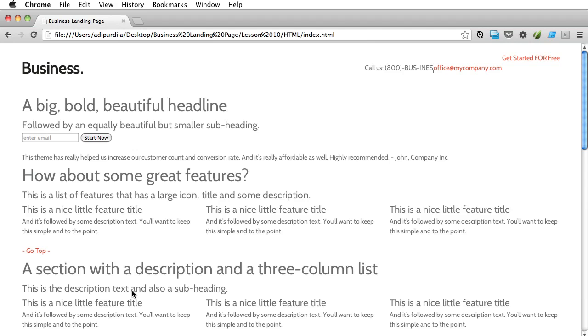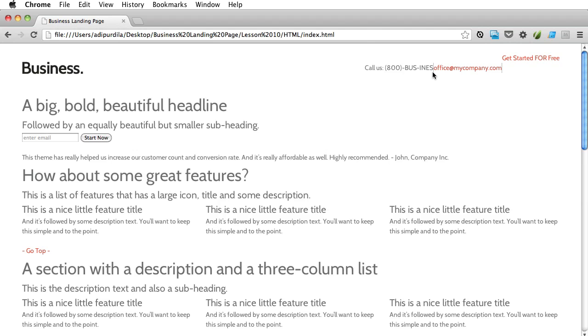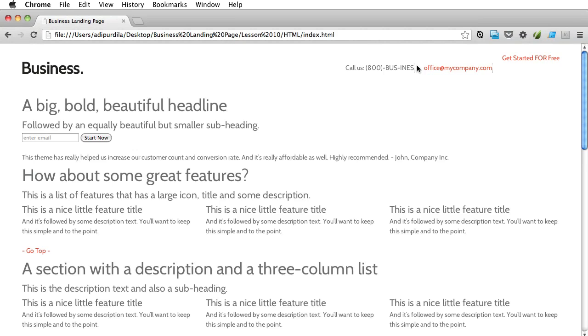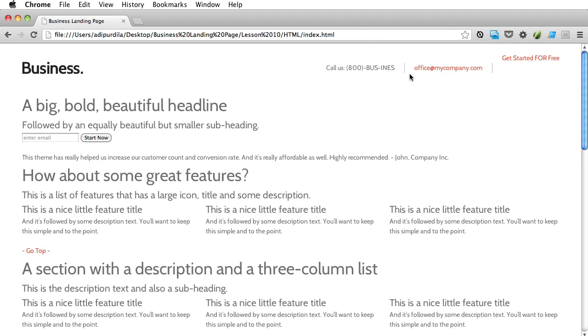Okay, pretty good. And also let's create some space between this border and the elements around it. So I'm gonna say margin right 1.5 ems. Okay, so that pushes the element on the right. And now let's push the element on the left. So I'm gonna say padding right 1.5 ems. Okay, so that spaces the elements evenly. Okay, great.